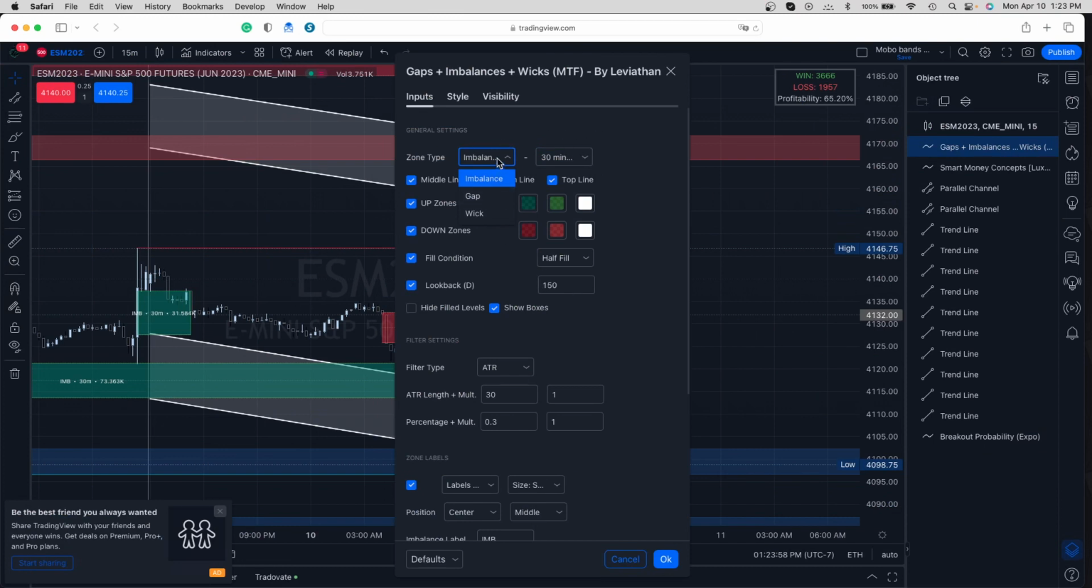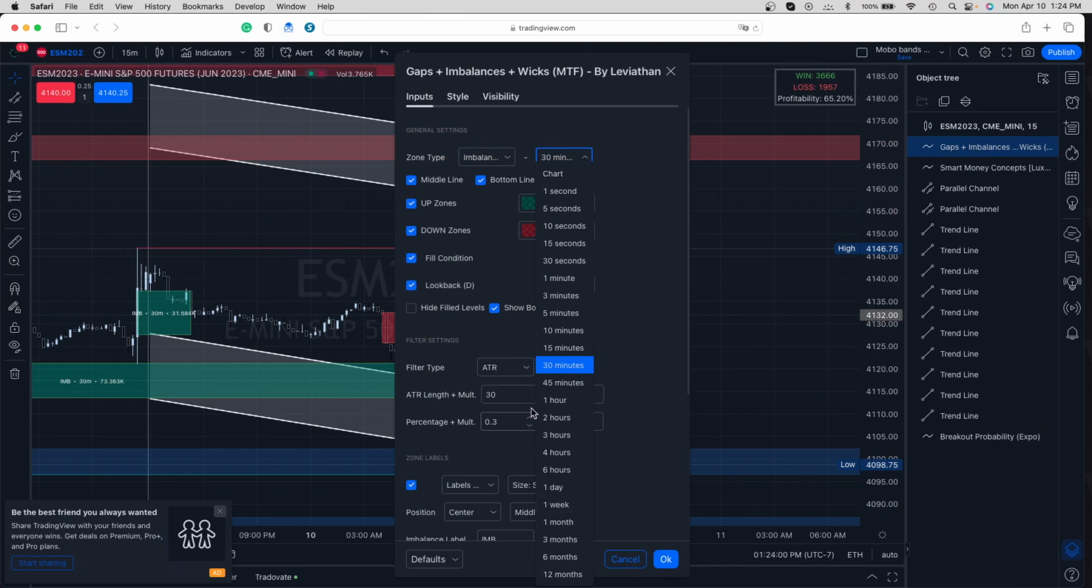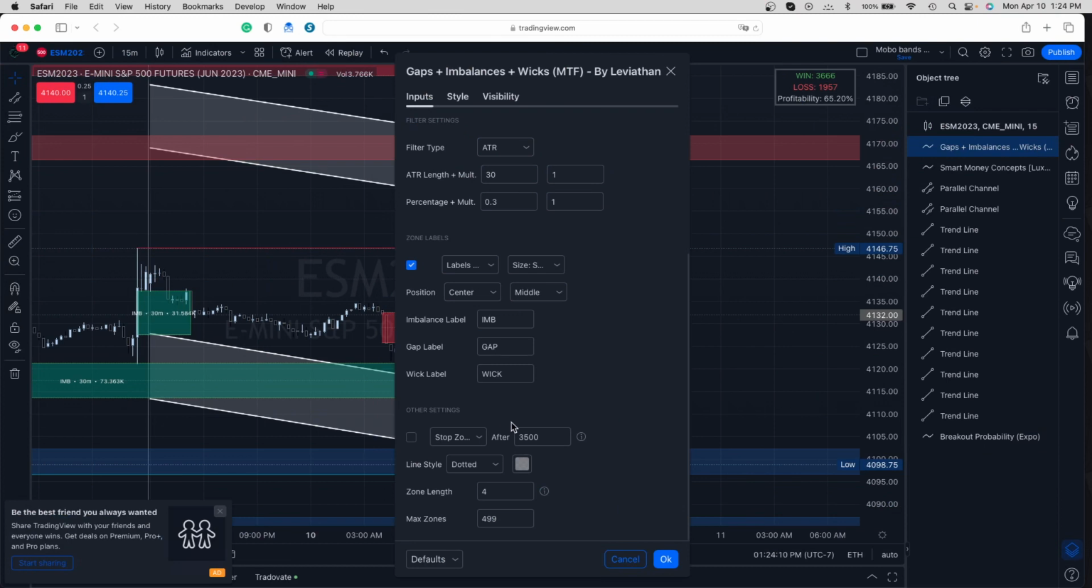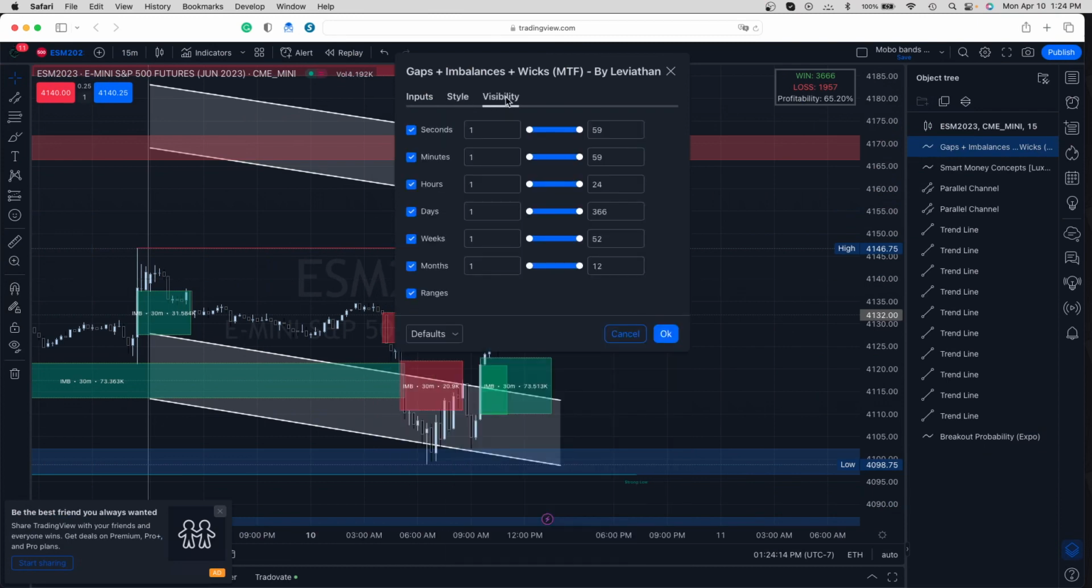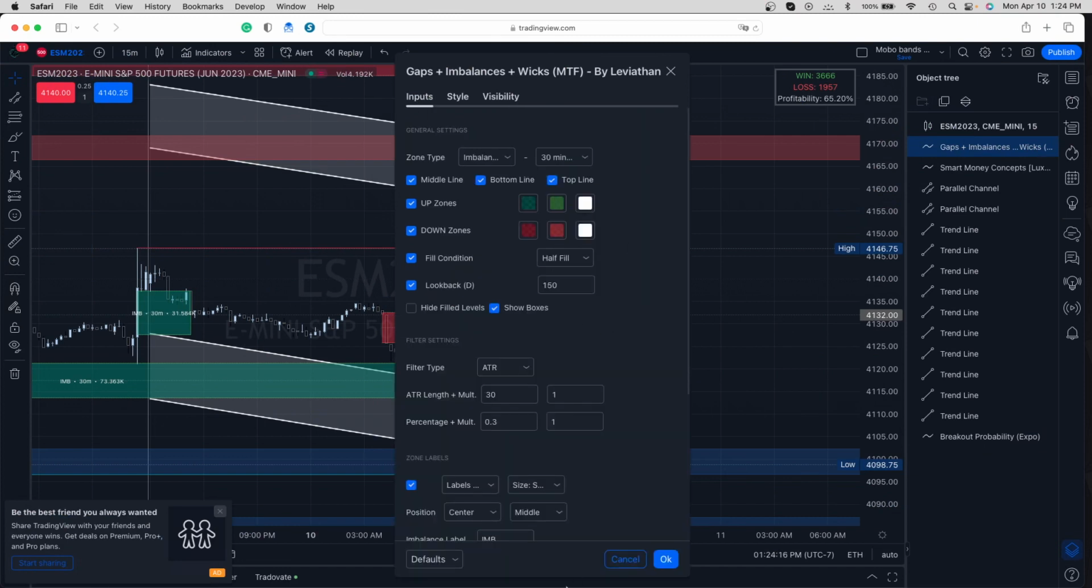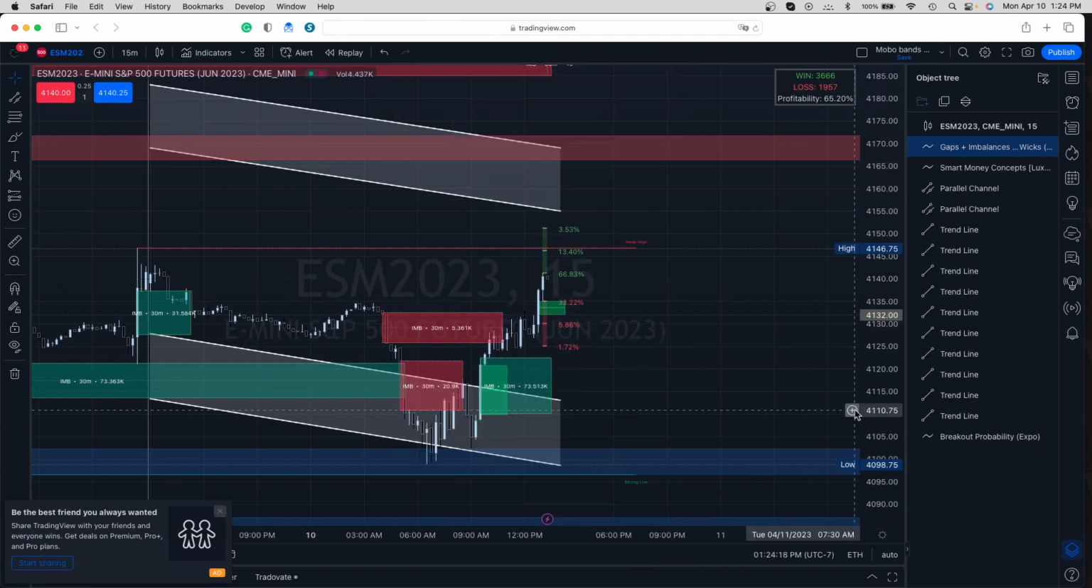One of the other cool things, if you're on imbalances, you can go to the 30-minute, you can choose an hour, you can choose larger imbalances, or you can do it on the same time frame that you're on. We're currently on a 15-minute time frame here, and so I'm just going to leave that. This is what my settings are right now. You can copy these as well. There's my style, there's my visibility. Pause any of that if you need to mess around.